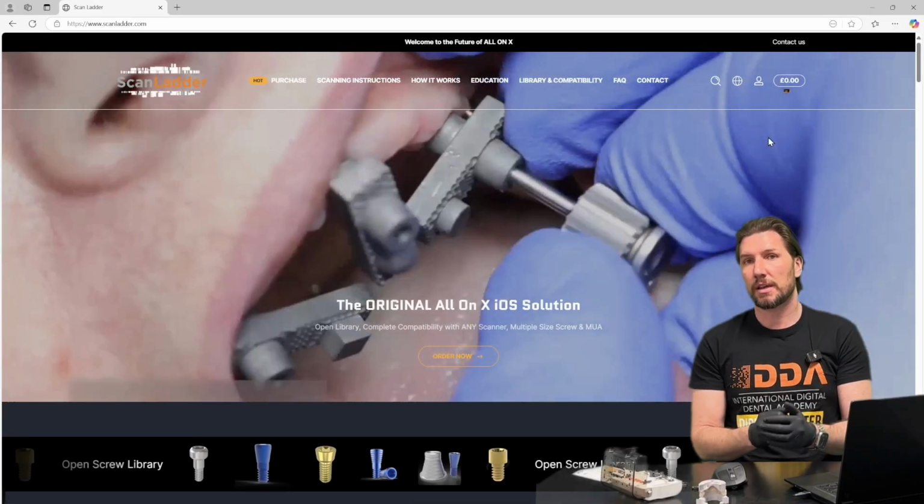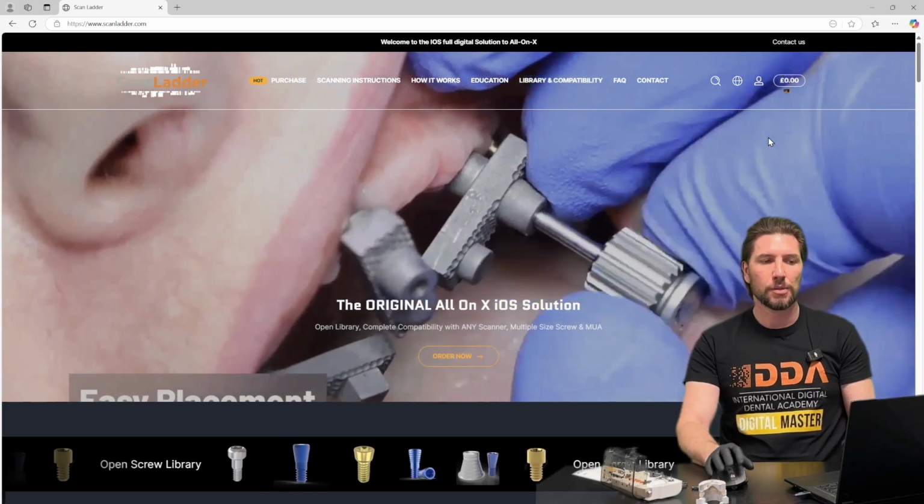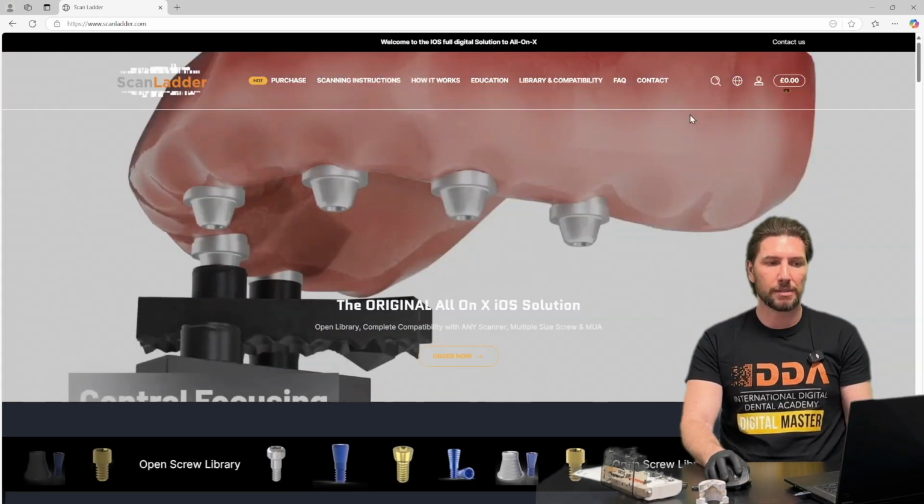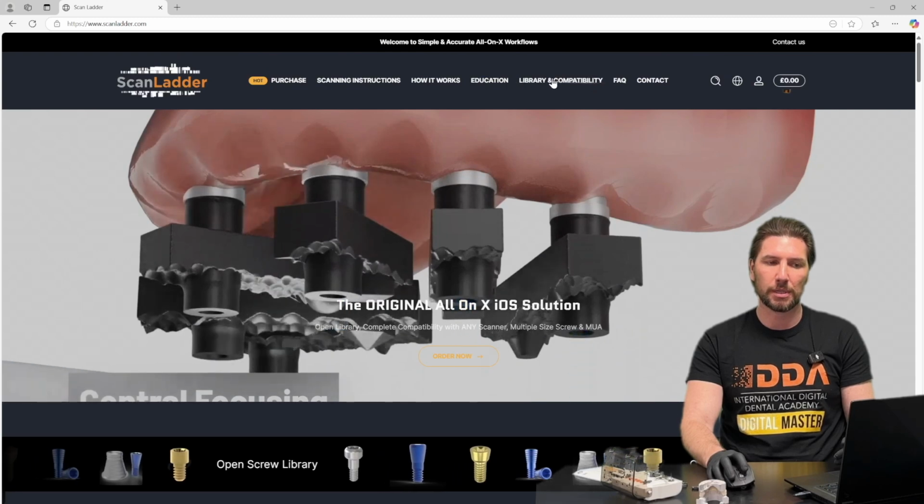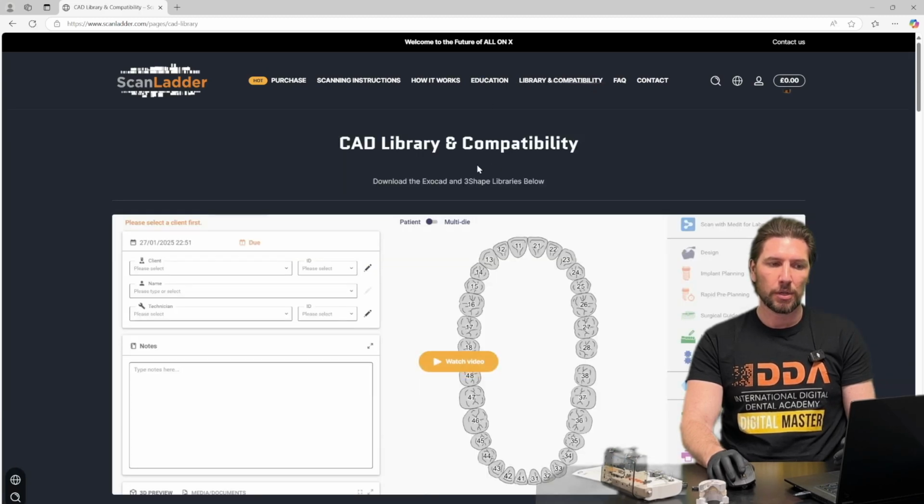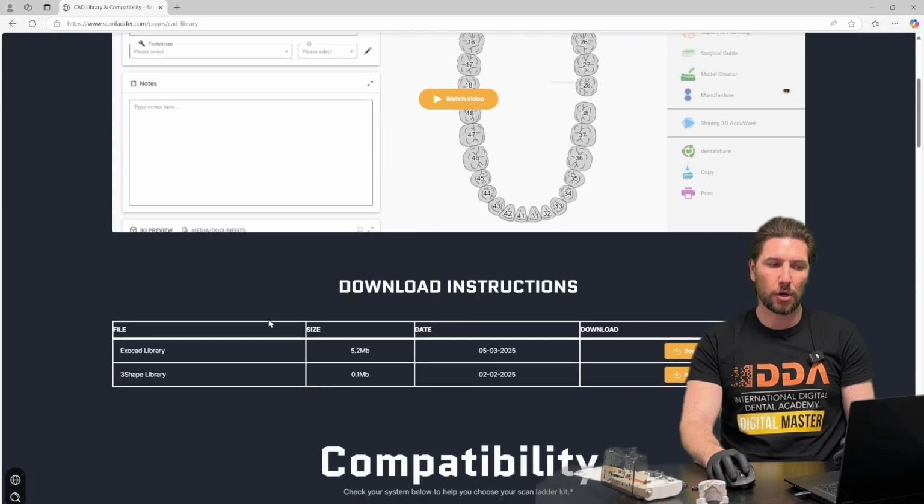How do we install our ScanLadder library into Exocad? So the first thing is to visit the website itself, and you can see here that the website has library and compatibility. So if we click on that, you can see if we scroll down, there is the option to download the Exocad or the three-shaped library.